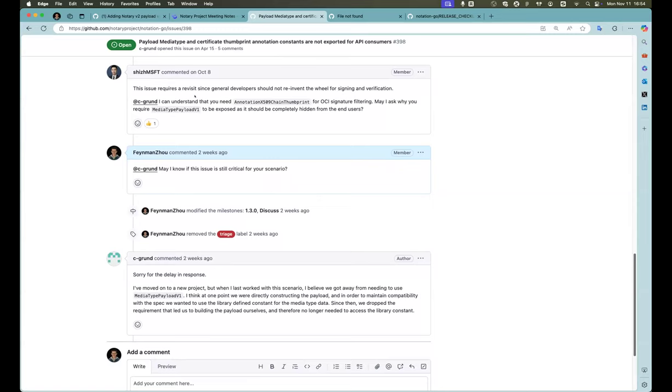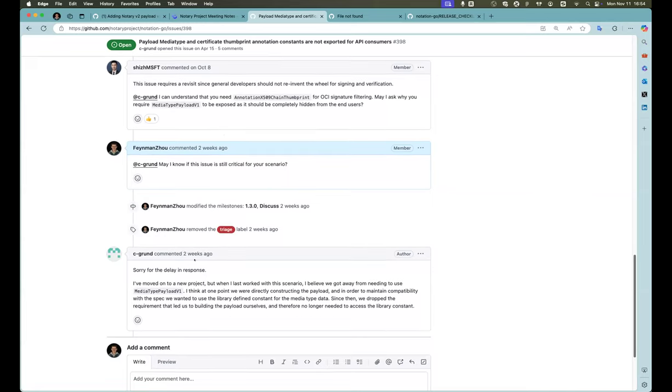So I think they started building the payload themselves. That's why they're saying they did not need access to the library constants. But if we had exported the media type, then they wouldn't have needed to build the payloads themselves, right? Isn't that a heavy lift for the customer to build the payload themselves rather than exporting the constants to them for using access?